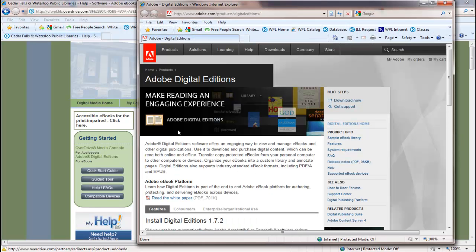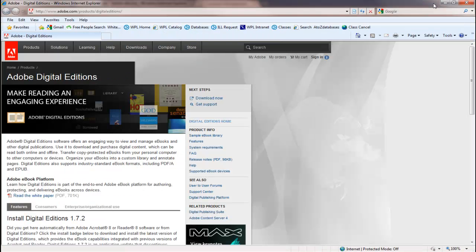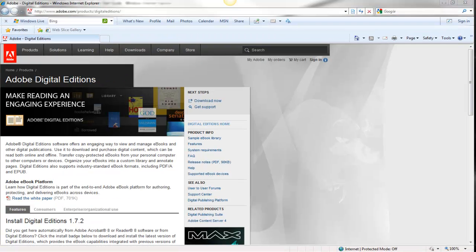And up comes this window here. I'm just going to expand that for us to see. This is the Adobe Digital Editions page. Adobe Digital Editions software, as it says here, offers an engaging way to view and manage ebooks and other digital publications. So what we need to do is go ahead and download this for our computer. So go ahead and scroll down on your page.